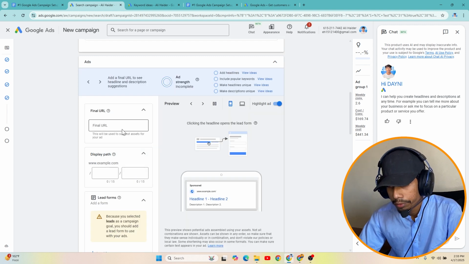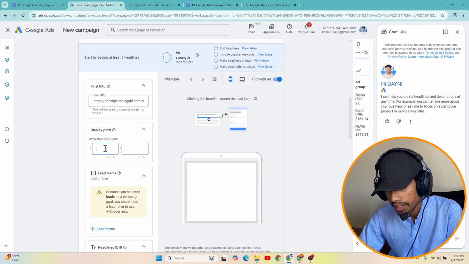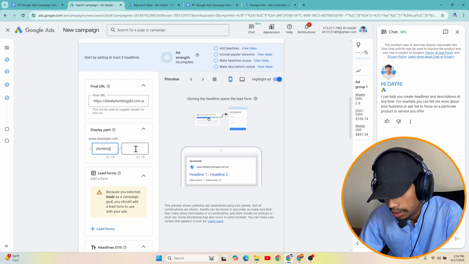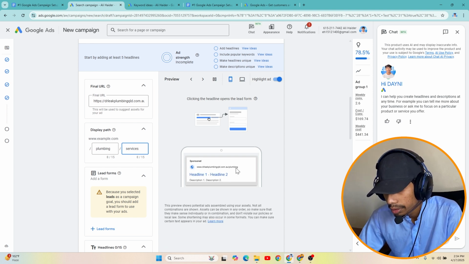Now add your final URL here, then you can write a display path here. It shows plumbing services here. Now you can see it is showing here. Using this, your ad looks better and more relevant.